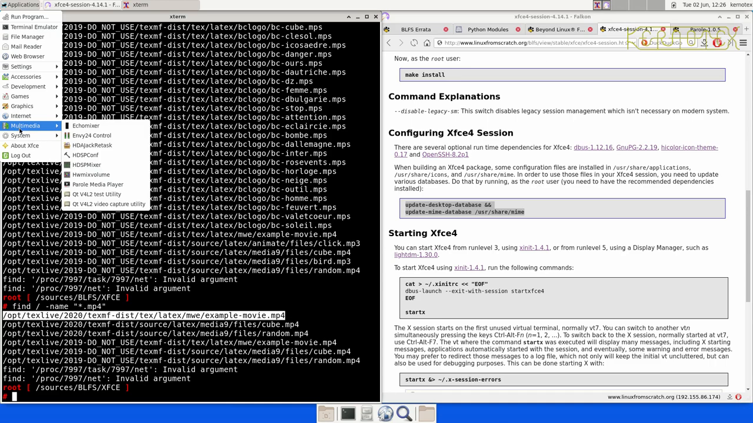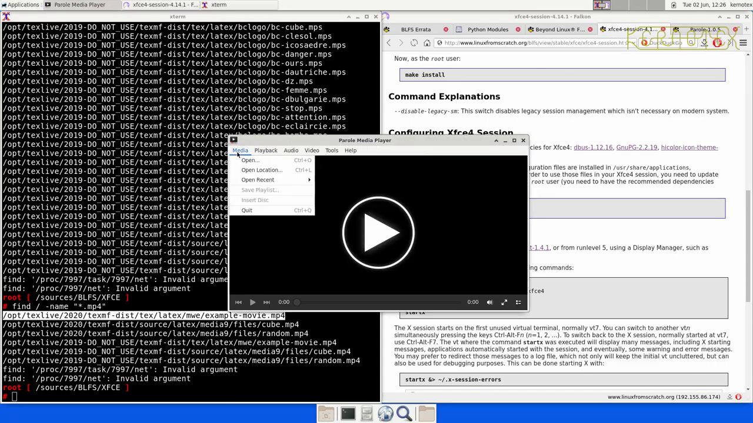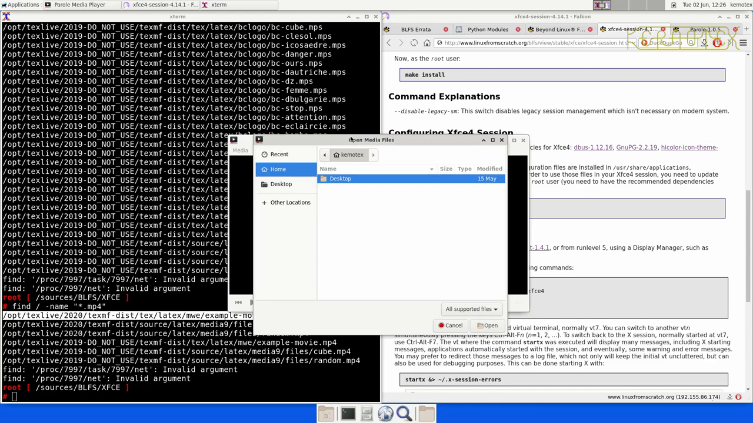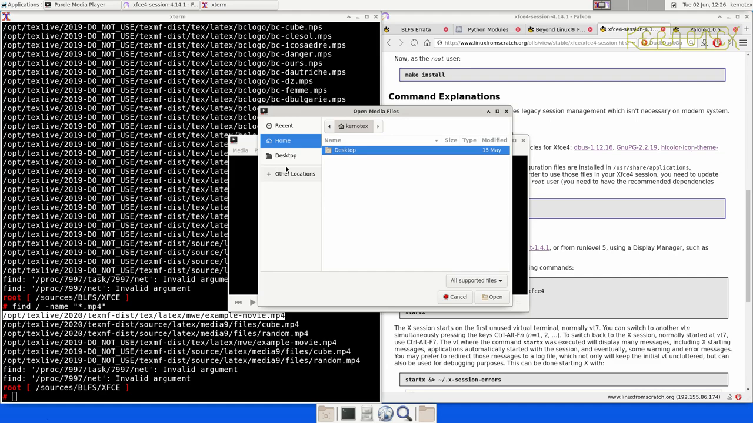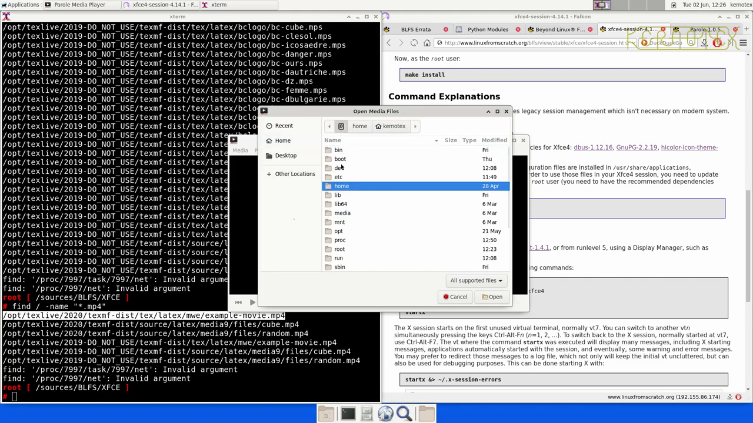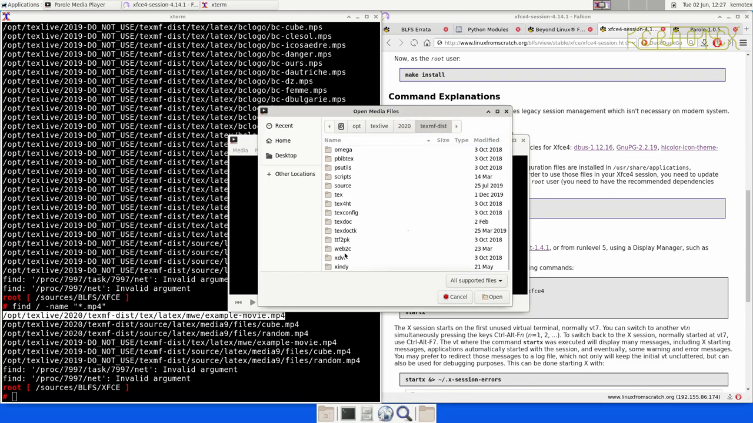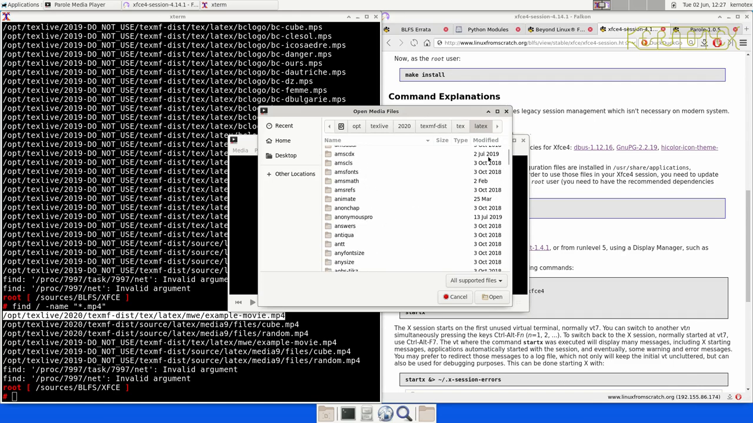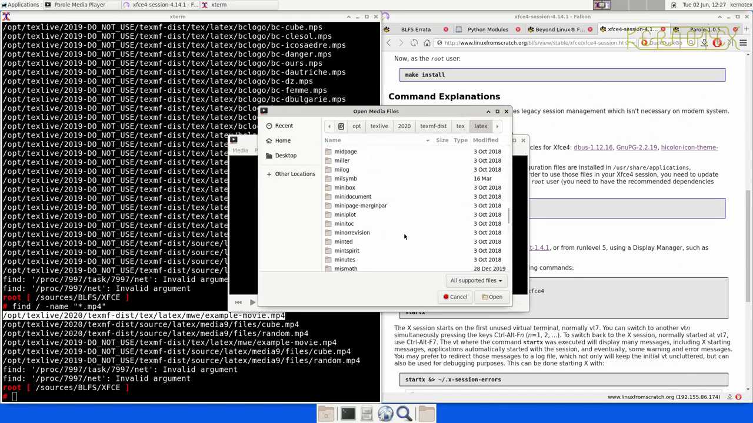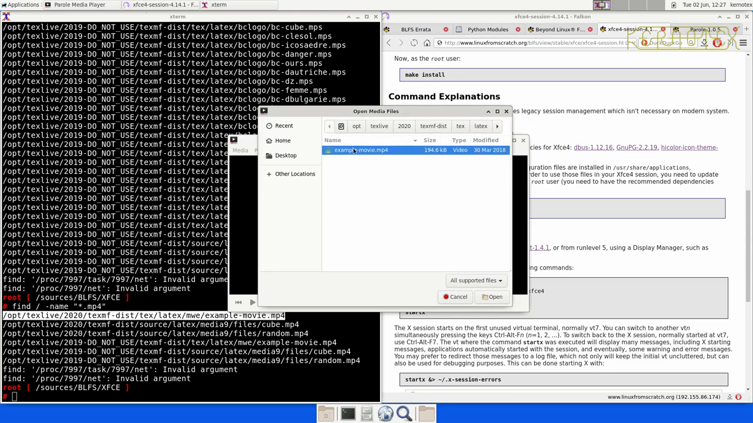So let's rerun the media player, open location. Oh, that's only a network location, okay, so let's do open and navigate to this location. Let's go to the root and we just go to opt, texlive, 2020, texmf-dist, tex, latex, and we, and we, example movie.